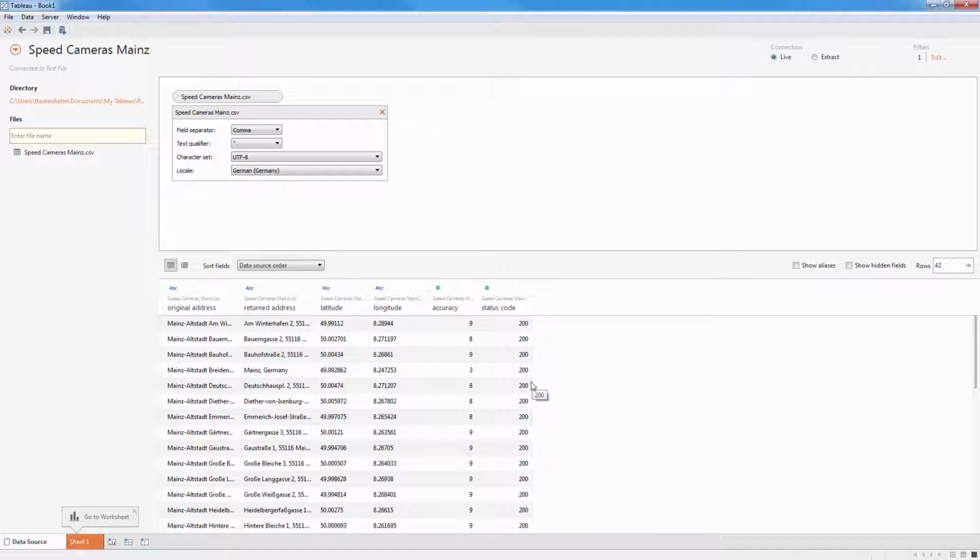Last but not least, you see I have ABC on top of longitude and latitude. This tells me Tableau does not recognize this as a number, but as text, and the reason for that is this small dot. People in the US are now thinking, why should I care? Well, for you it's different.